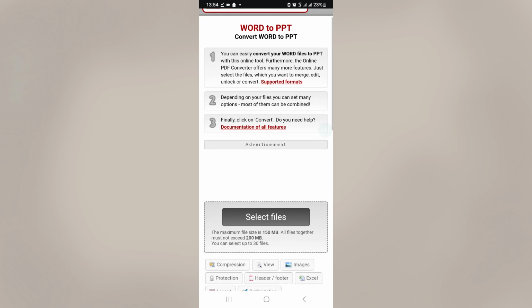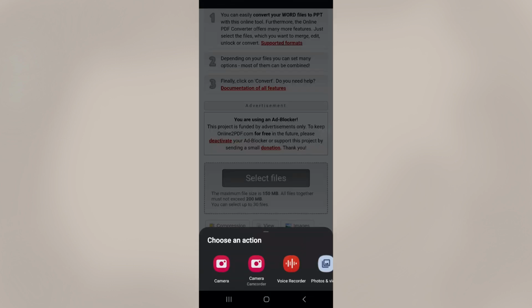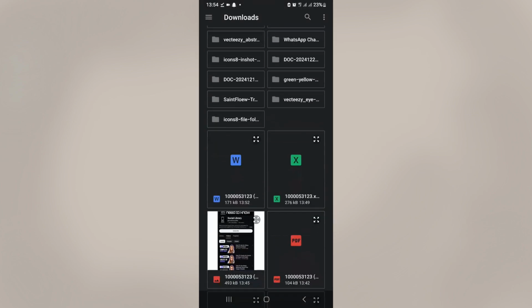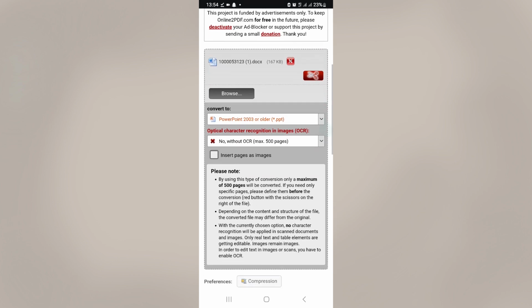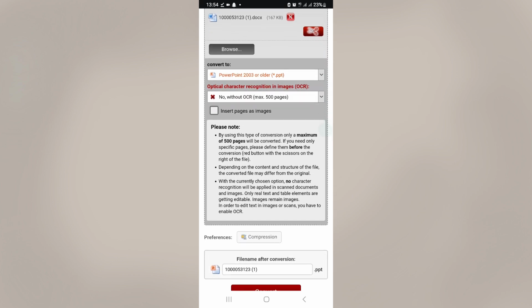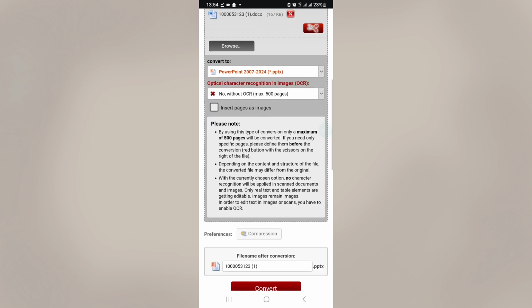Once you do that, what you want to do now is select the Word file. If it gives you this option, you can simply click on the Photos and Videos option and then locate your Word document. In this case, it's this one. And then what you want to do now is convert it to PowerPoint. You can select the versions, PowerPoint 2003, PowerPoint 2007, 2024, whatever you want to select. I'm just going to simply select the PowerPoint 2007 to 2024 option.